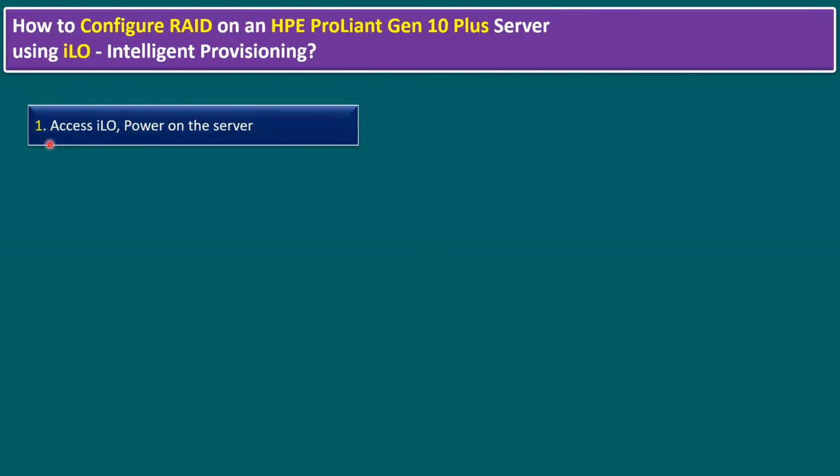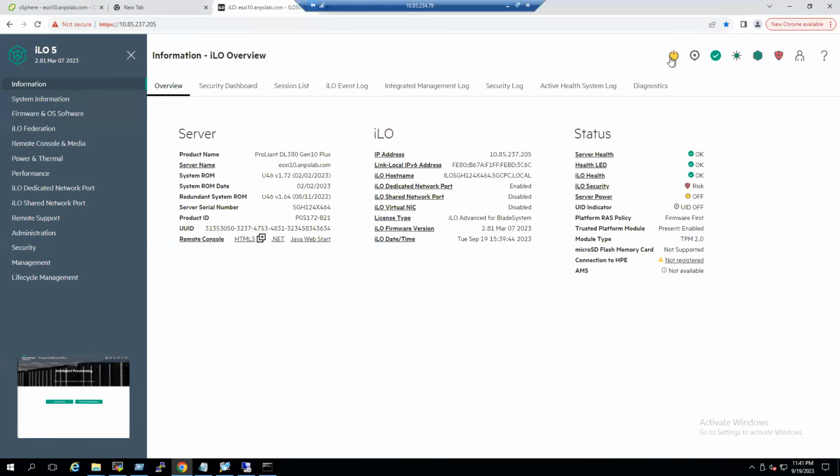See the first steps. There are a few key steps. The first step: access iLO, power on the server. This is the first step. So let's go back to the console. Currently, if you see the status, server power is in off state. So let me launch the console.